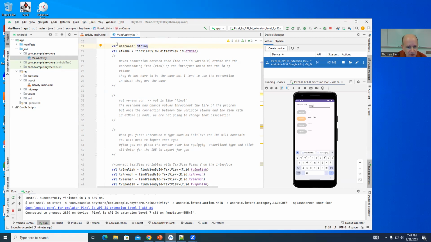And so let's first talk about the difference between var and val. So var is that you're allowing something to vary, to change. And so the username will change. I entered Fred, then I entered Ginger, then I entered Ginge. And so var is allowing that to change, whereas val is more like in other languages, final, that it can't change.